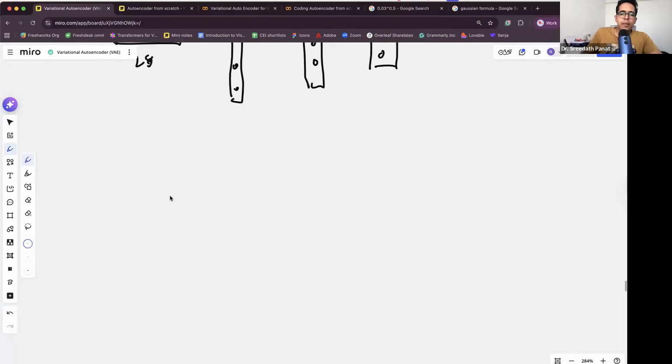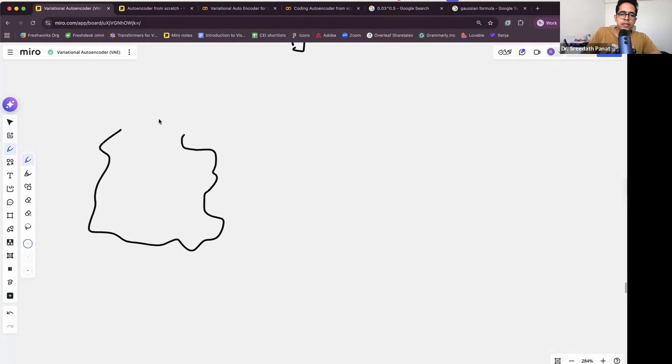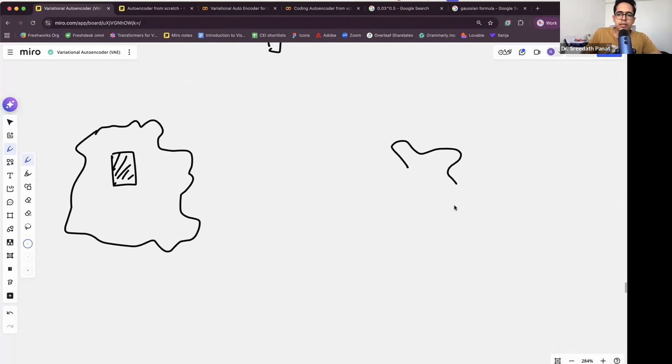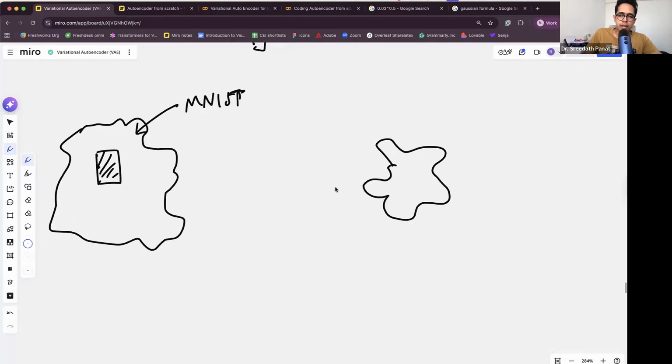In reality, what would happen is your image space would be something like this. Let's say image space is this. I am sampling an image from here, from this space. My latent space might look like this, some random distribution. Let's say this is the space where all the MNIST images are residing. If I were to map all these MNIST images into my latent space, it will have some random shape.